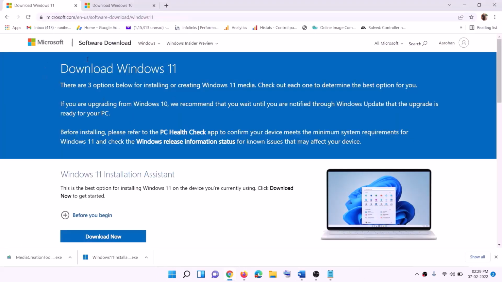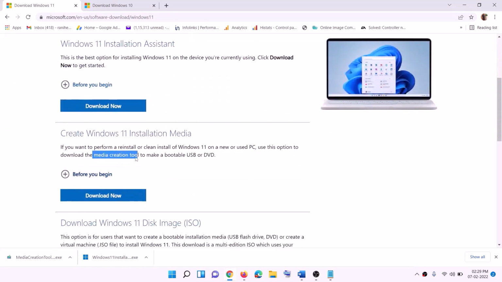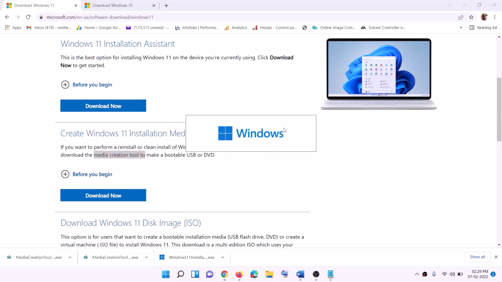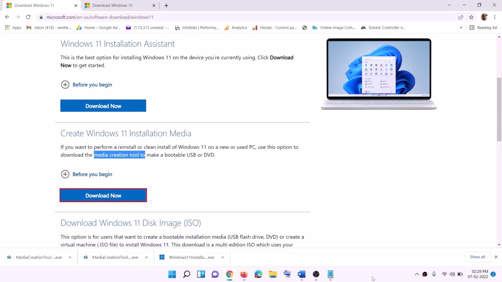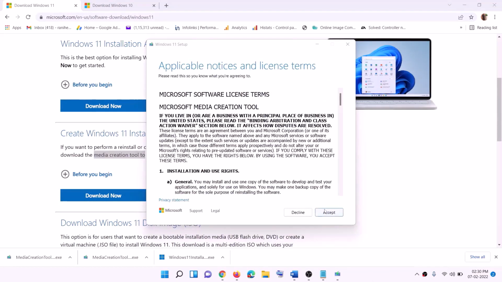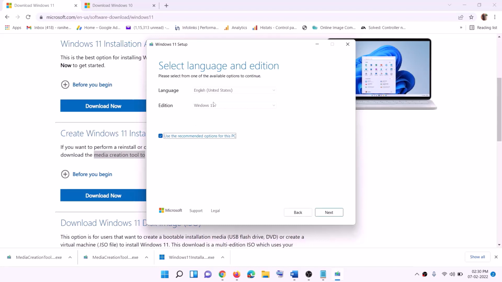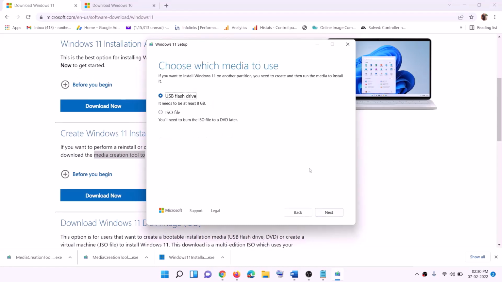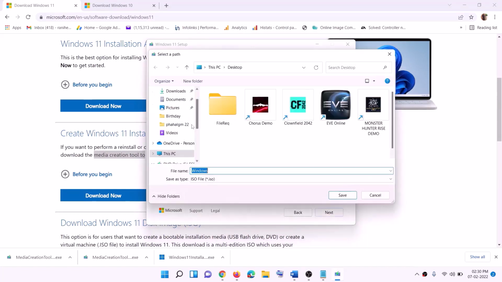Now for Windows 11 users, go to this website. Here also you will find Media Creation Tool. Click on Download now and then run this exe file. Click on Yes to allow. Now this will load the Windows 11 Media Creation Tool. Now click on Accept. By default, Windows 11 would be selected. Click on Next. Select ISO file, then click on Next.